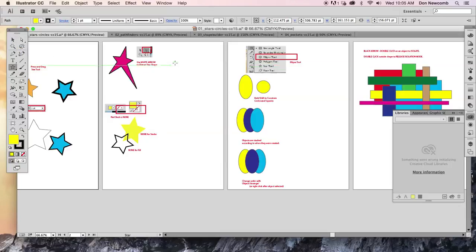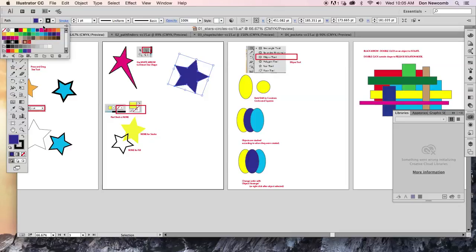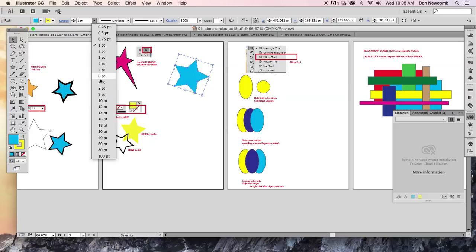So if I was to make another star here, and I wanted to move it or change color or anything like that, I could use the black arrow. But if I want the edge to change, so I want to make a different shape, I'm going to change this to a bright outside so I can see it better.